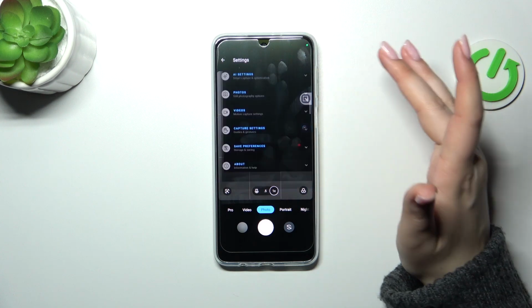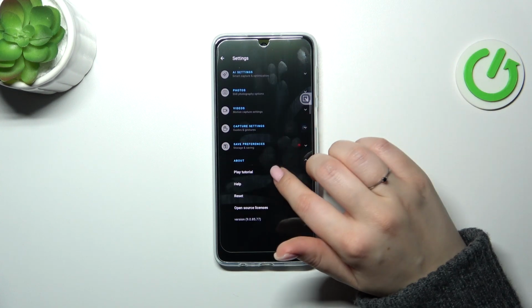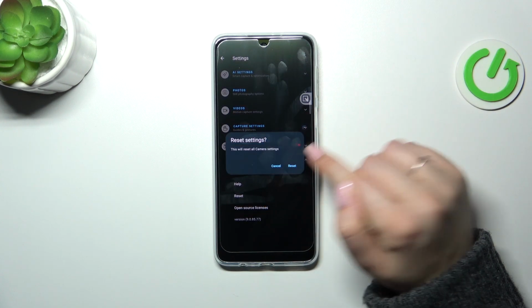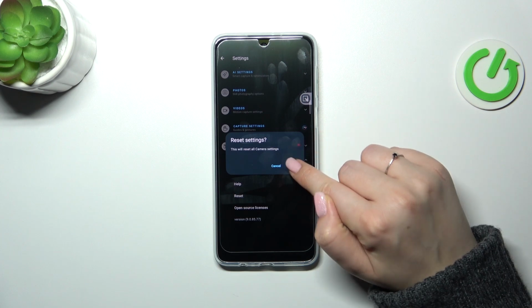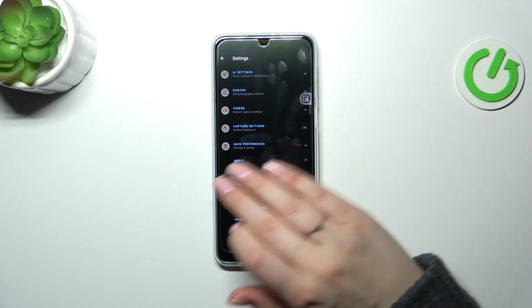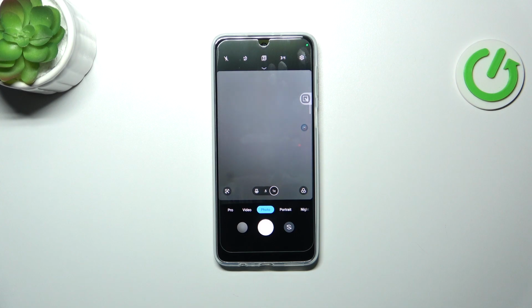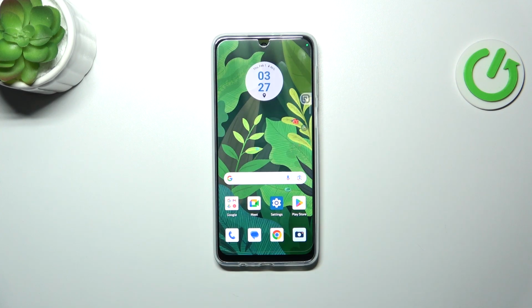So we have to enter the settings in the right upper corner, tap on About, and then tap on Reset. Let's tap on Reset. Okay, now we can go back. And as you can see, the grid lines are not visible, which means that we just successfully reset all camera preferences. Alright, so that will be all.